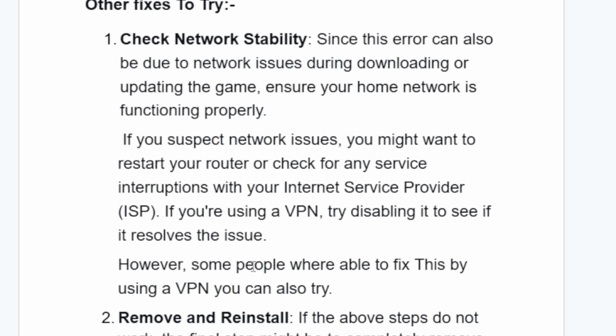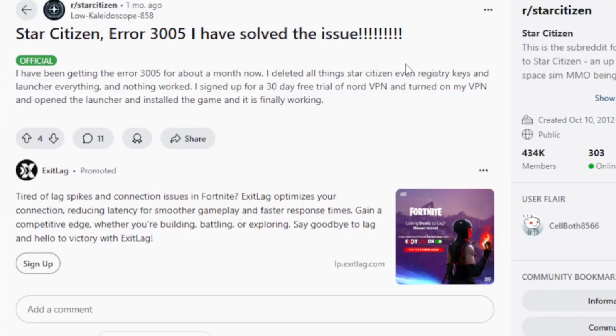However, some people were able to fix this by using a VPN, so you can also try. As you see here on Reddit, someone shared this. He was able to fix this issue by using a VPN. So you can try to use it.